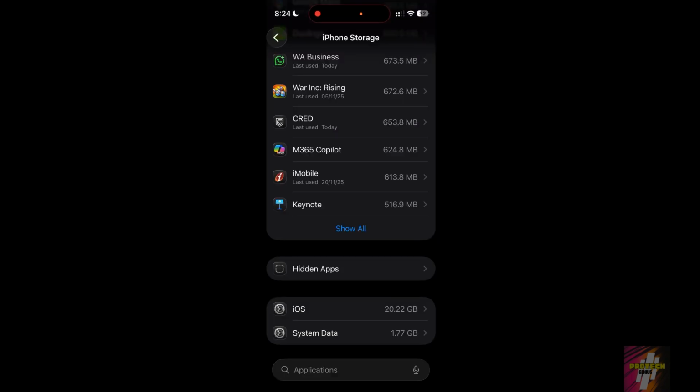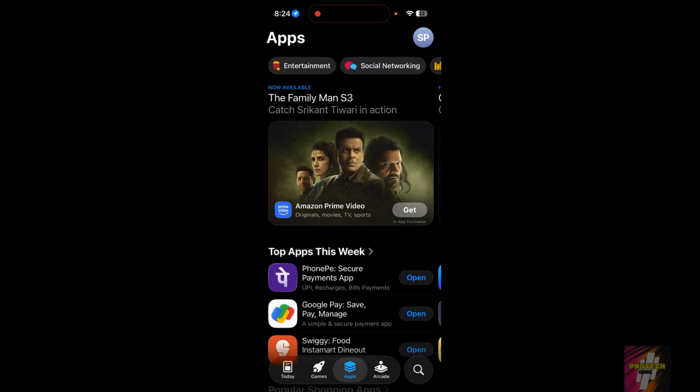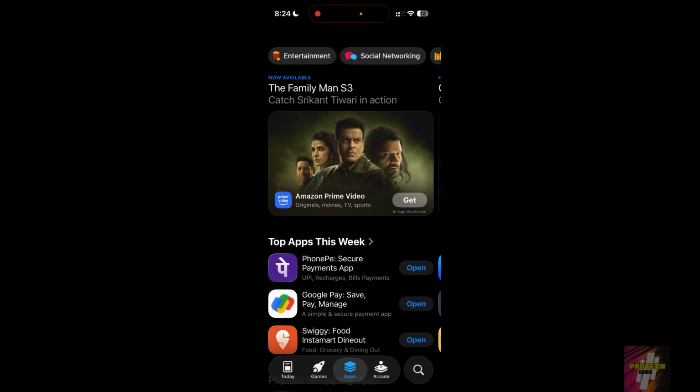Hack number 2, clear the App Store caches. In order to clear the App Store caches, open the App Store. Quickly click 10 times on any of the below 4 icons: Today, Games, Apps. Just click 10 times on any of them. Sometimes you may see a white flash indicating the cache is cleared. But nowadays, most of the times, we do not get this. But worry not, your cache has been cleared.